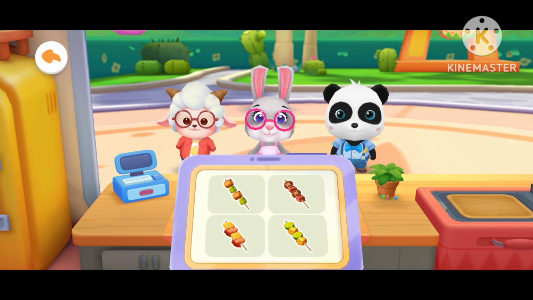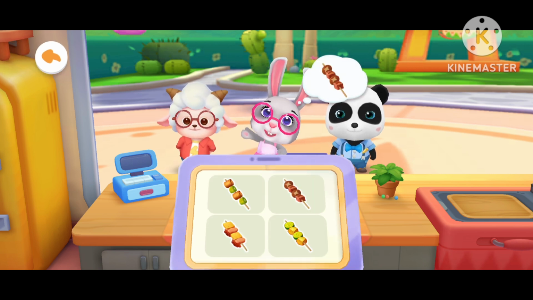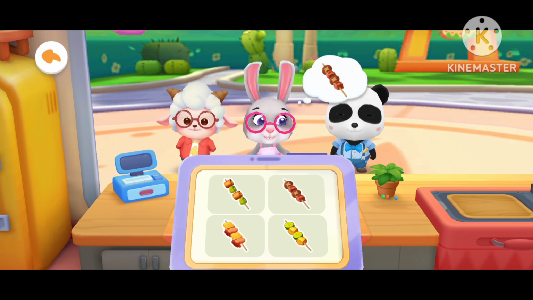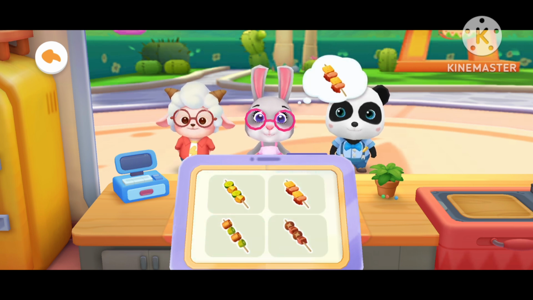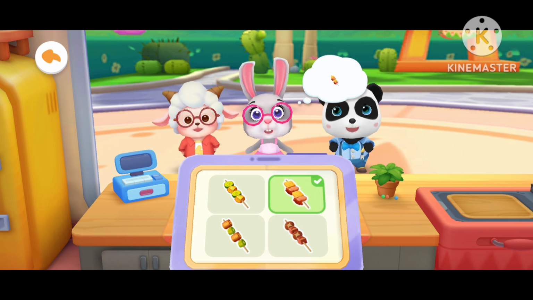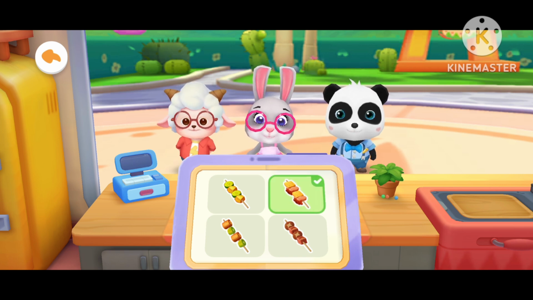Welcome! What would you like to order? We'd like to order this, please. Mushroom and beef skewer. Tofu and sausage skewer. Now we have the customer's orders. Let's prepare the food.